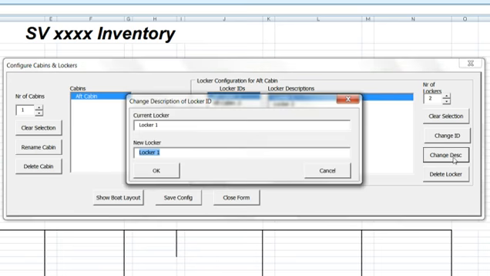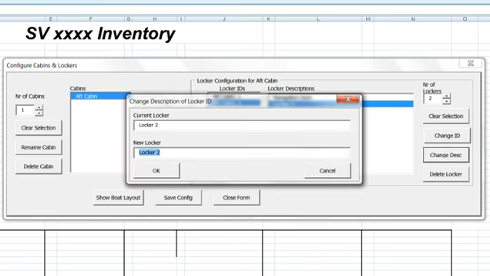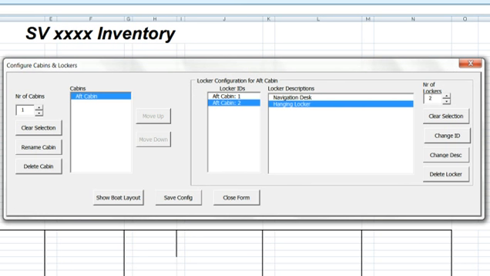So in this case, I think I'll change this description. So maybe the first locker I want to look at is the contents of the navigation desk. And then the second locker, I want to change its description, and maybe this will be the hanging locker is the next one I want to inventory. So now I've got 1 cabin defined and 2 lockers in that cabin. I'll click the Save Configuration to save that configuration to the inventory workbook.